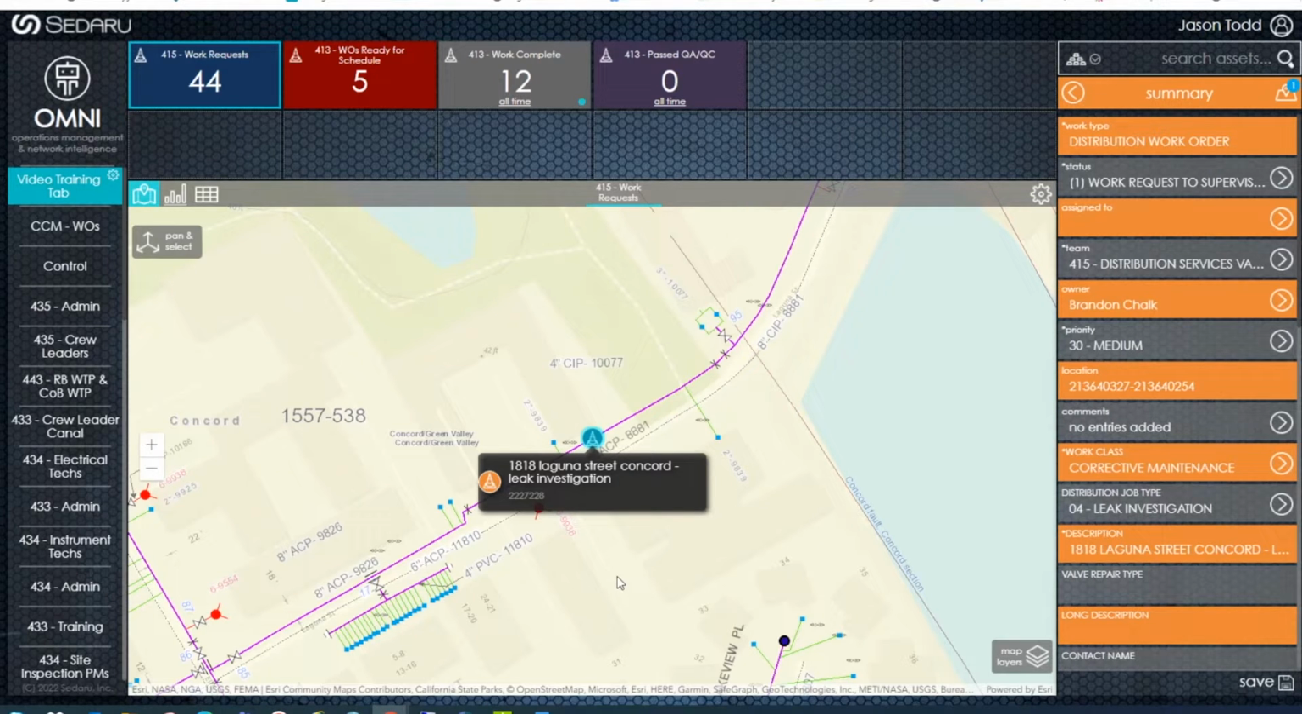In the summary section, I'm going to review the data that has been entered. In particular, I'm going to ensure that the distribution job type is set appropriately. In this case, it's a leak investigation, and that it matches the description, and in this case, 1818 Laguna Street Concord - leak investigation. So it does match the description of the problem, and that this description meets our standards, which is address-issue. And in this case, it does. So from a QA/QC standpoint, this work request looks good and does not need any adjustment before we assign labor and schedule it.